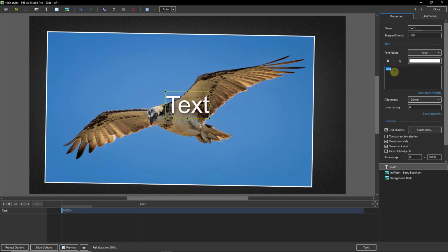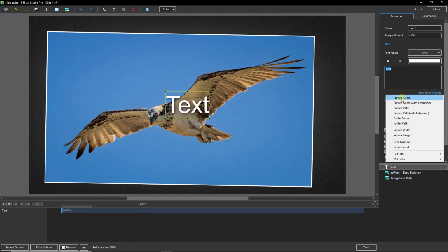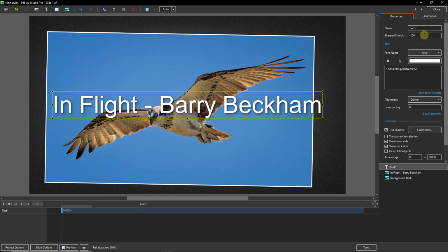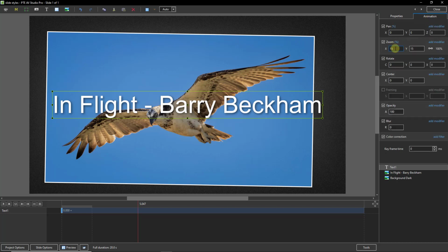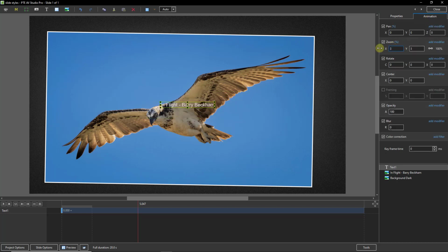Straight away, I'm going to go to the text box on the right, and I'm going to insert a picture name template. Going to the animation tab, I need to drop this down to a small size, 3 appears to be appropriate, and in the pan Y, I'm going to move this up right to the top. But of course, I don't want this on all of the time, so I need to create 4 keyframes.